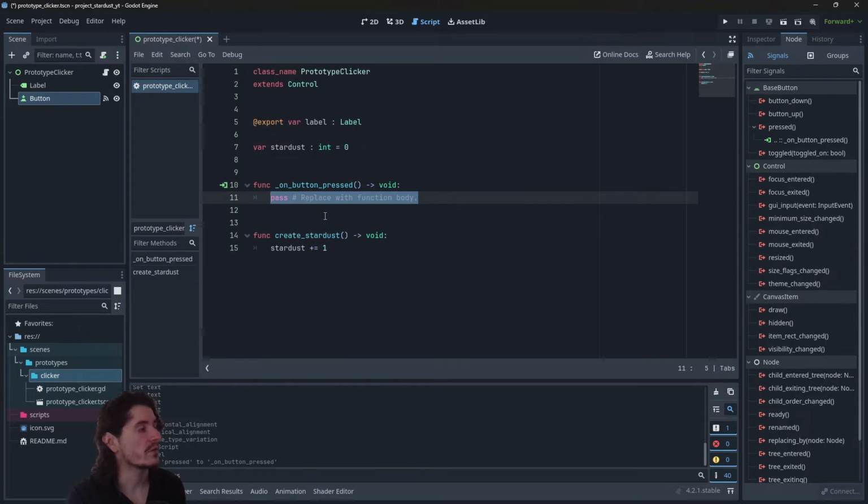Now it's just a matter of, when we know the button is pressed, we want to trigger this method, which is create Stardust. We call the function, again, just by referencing the name of it without the func keyword, which is used for the declaration.